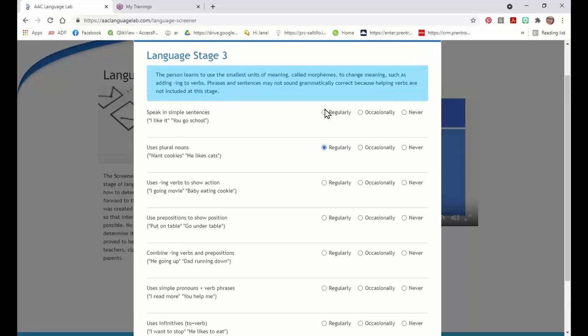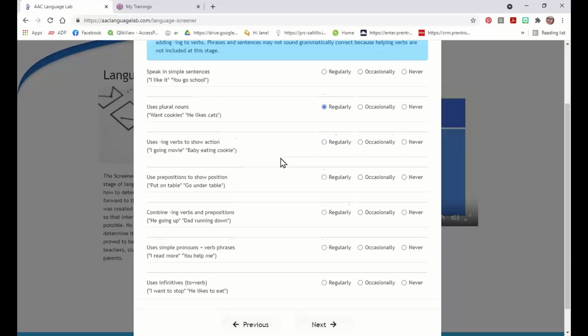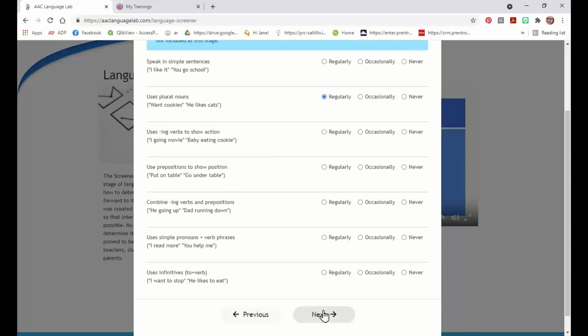So stage 3 is going to be when they start to form sentences. They start to conjugate their verbs. So they may be working on going and different verb endings. They may work on irregular verbs and prepositions. And so you can go through the whole entire thing and see where those splinter skills are.